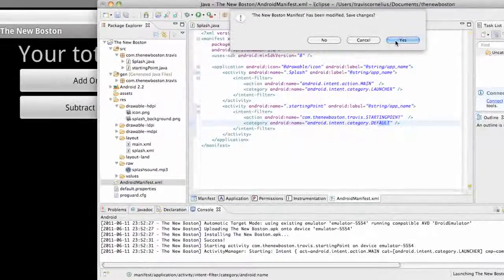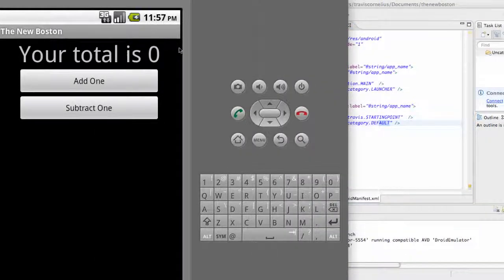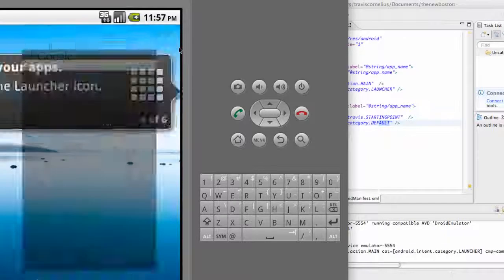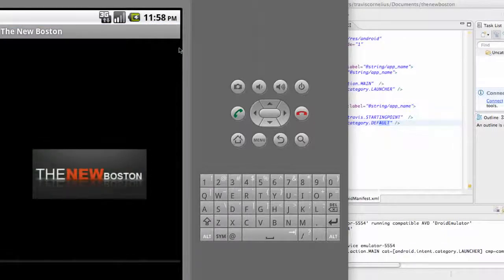Let's check it out and make sure it works. So we're going to run it on the emulator real quick, and hopefully we'll get our splash screen to come up instead of the starting point. It looks like we did. So mission accomplished, and I'll see you guys in the next tutorial. Have a good one.